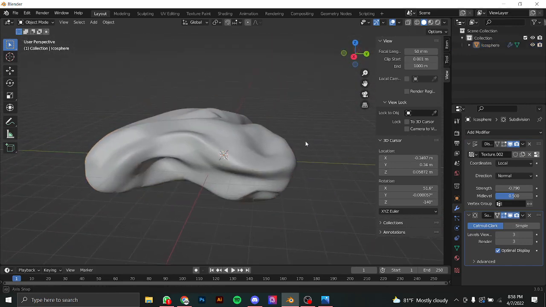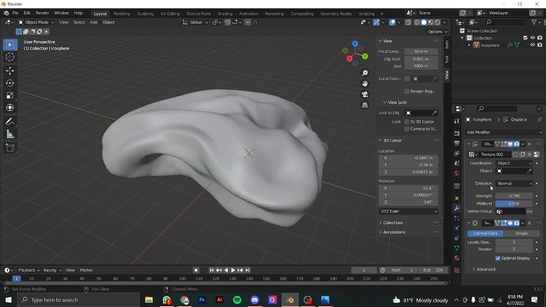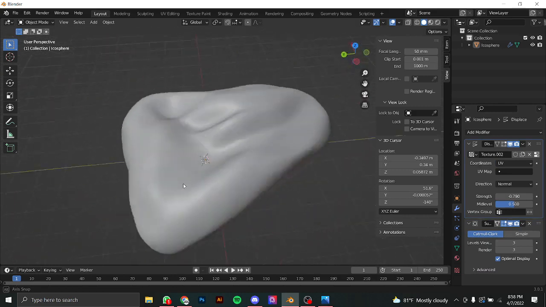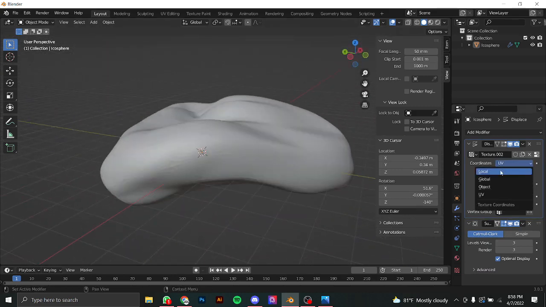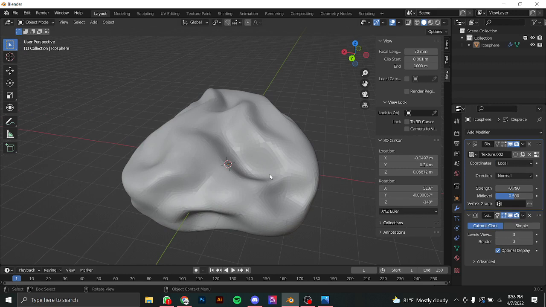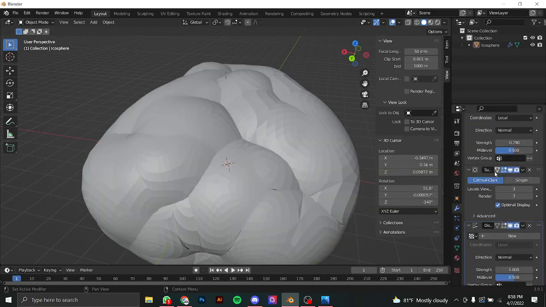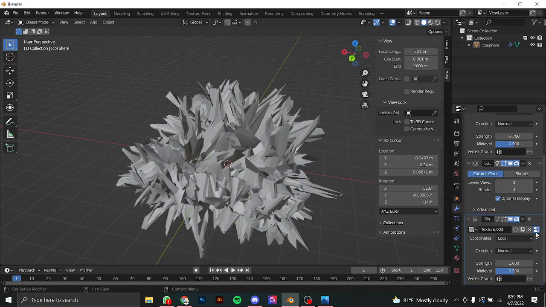So after you have this, you can also change the way your texture is. If you put the coordinates, you can put it in local, global, in the object, or UV. Usually UV is the best, at least not for this. For this, it doesn't matter what you put because it's just a weird image of blacks and whites, like with gradients. But for example, sometimes you can add another displacement on top of it.